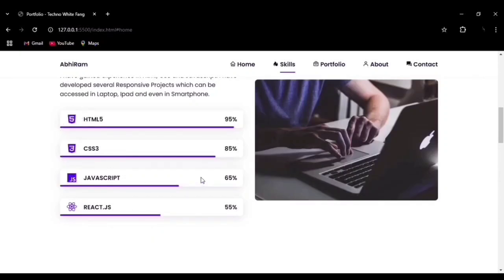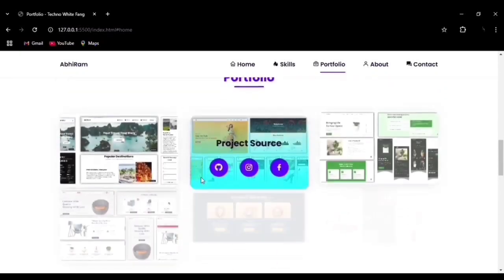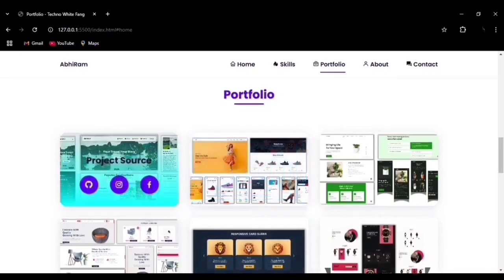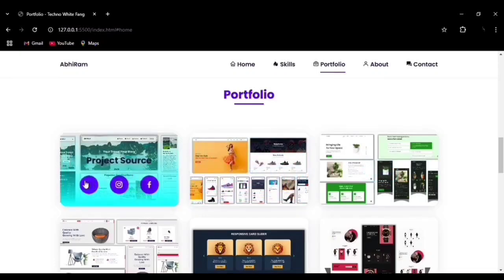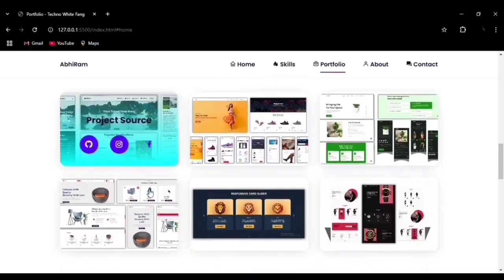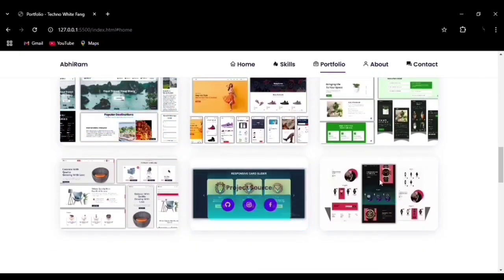Then we can go to the portfolio section, and in the portfolio section you can see when we hover onto it, we will get a page layout, a blur layout, where you can see we have also linked our Instagram, Facebook and GitHub links, so that you can view this website, the portfolio, the projects that we have previously worked upon. Then we can go to the about section.